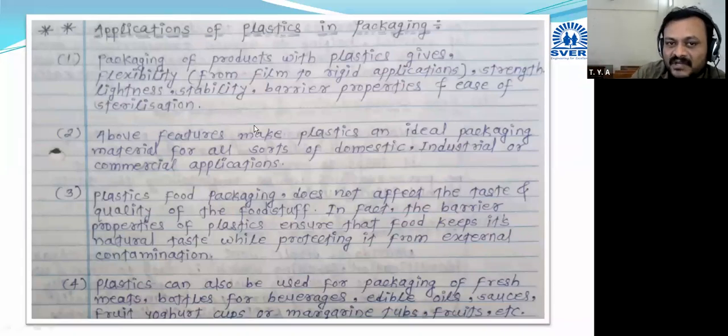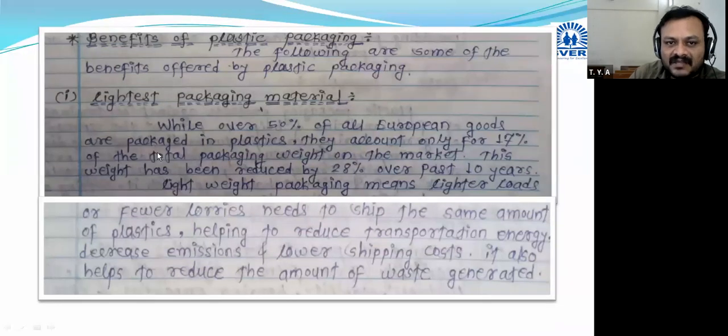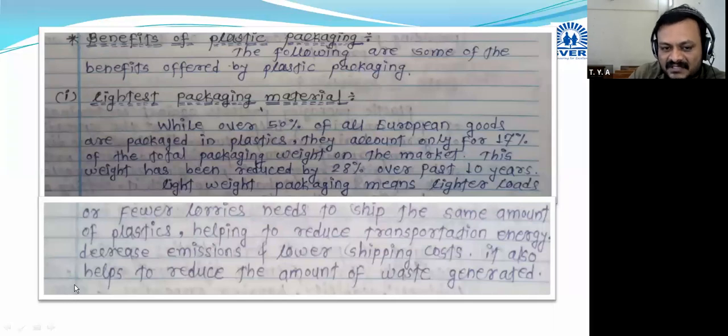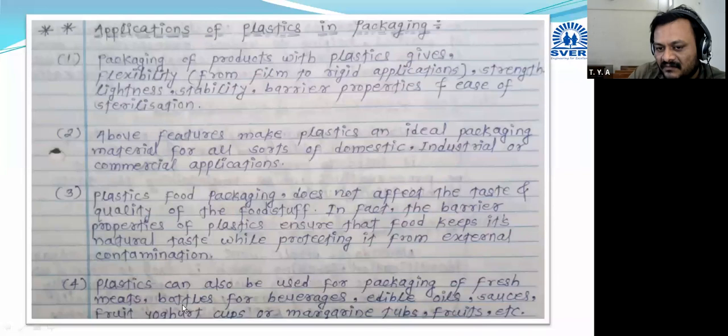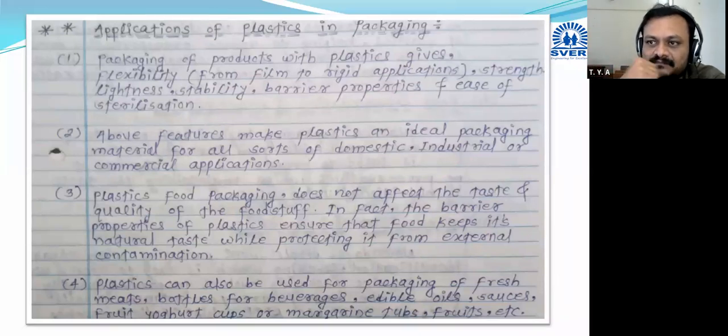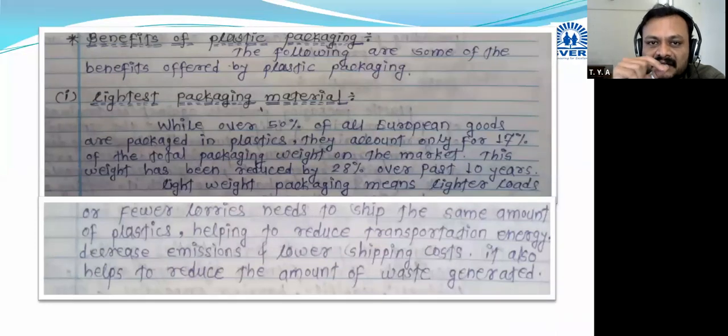Okay, here you have to mention the features, why we are using that plastic material for packaging. And after that, you have to explain some applications. Now, here I have highlighted the benefits. Okay, these are the applications, you can write it. In a very short way I have explained it, but you can write a number of applications, whichever packaging products, packaged products you are seeing, that you can write here. Then here I have highlighted some benefits of the use of plastic material.